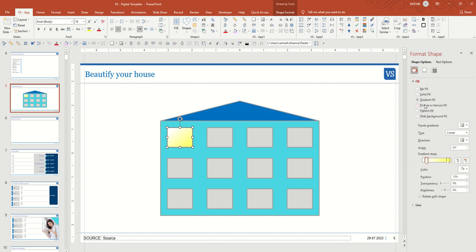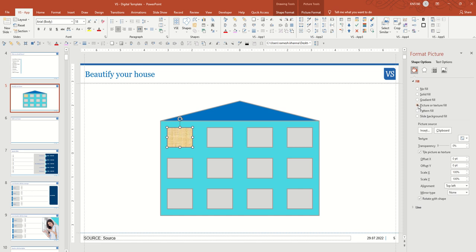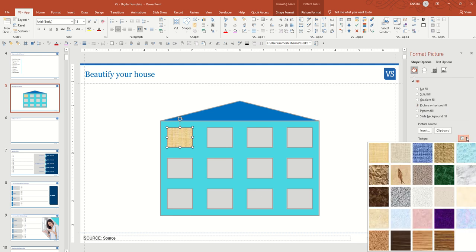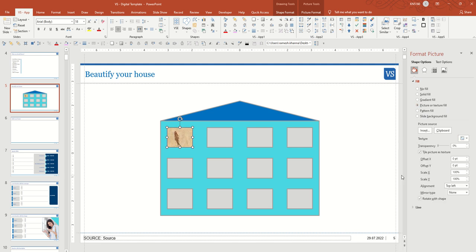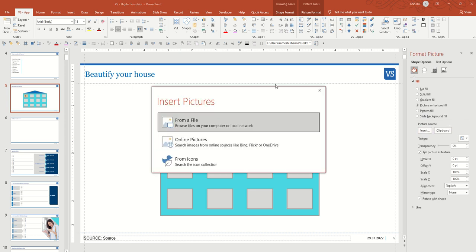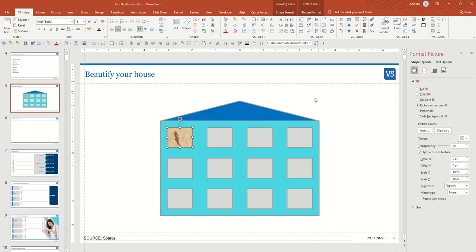Now, apart from gradients, it is also possible to insert pictures into the shapes. Right now it is textures. So what are the different textures available? These are the different textures available. If I click on this, that would be filled inside the shape. Instead, if you have a picture on the system, you'll be able to bring the picture also inside this particular shape.